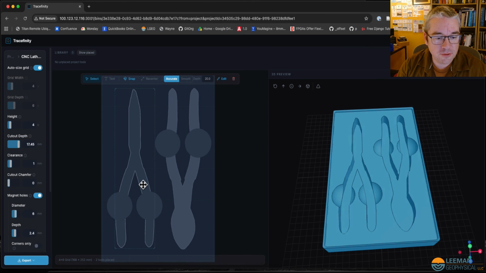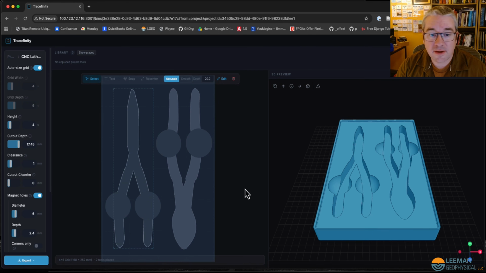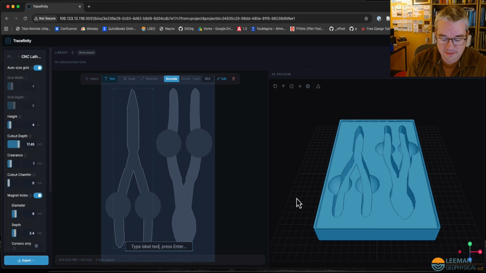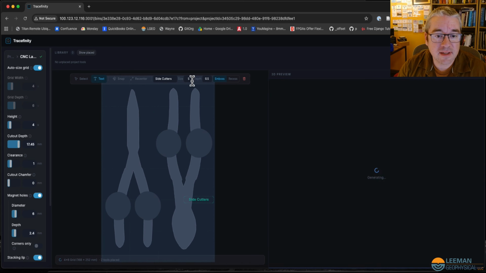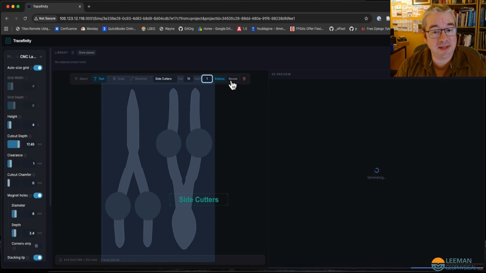Maybe I'll scooch this over towards the edge a little bit. I'm going to turn off snap. For me, snap is just too coarse of a movement. Okay, now you can add text in here if you want. So you can click and type in side cutters, and we can set a size. I'm going to set my size to be 10. Depth 1 millimeter works best for me.